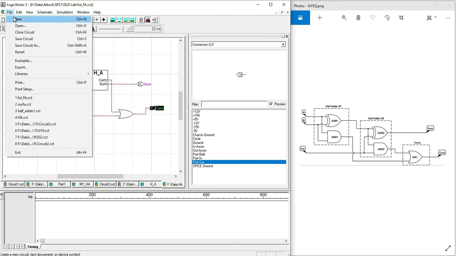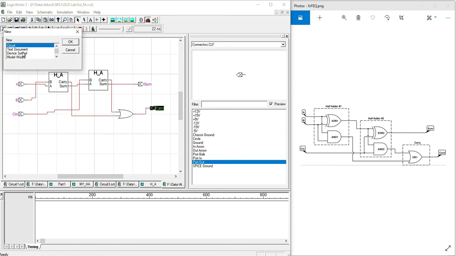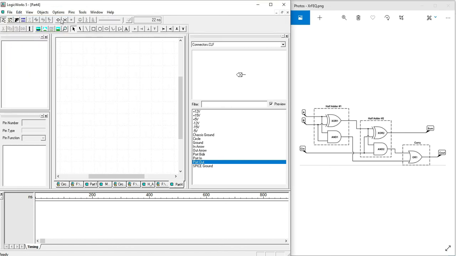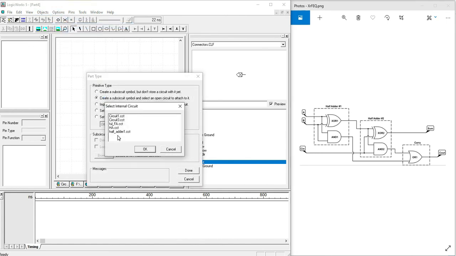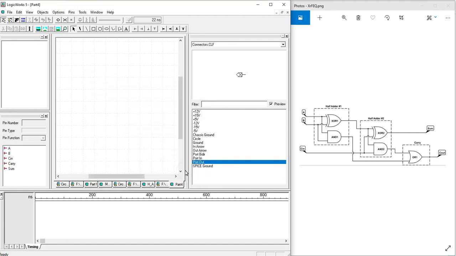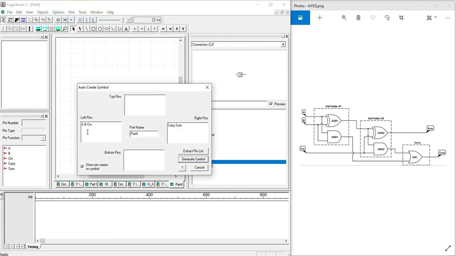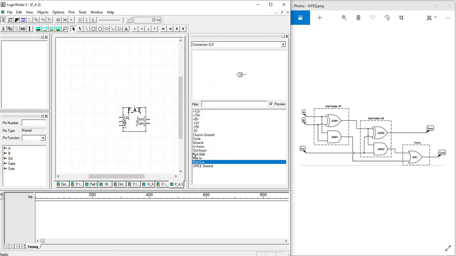Then we will go to the file, new, device symbol and hit OK. Now we will go to the options, subcircuit and part type. Click on the second one, and this is our file which we are going to create our symbol from. You can see that the 3 inputs and the 2 outputs are appearing here. So we will go to the options, auto create symbol, 3 inputs and 2 outputs. We can call this our full adder and we will click on generate symbol.